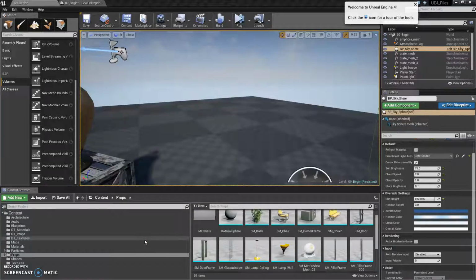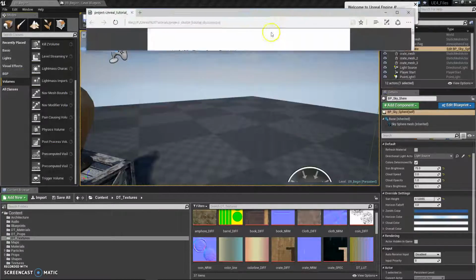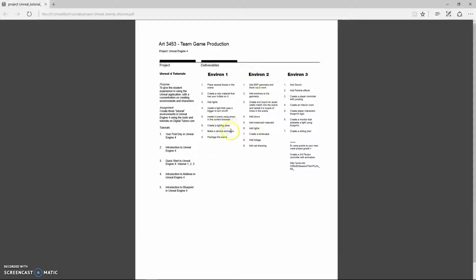Okay, so this is me showing you the tutorial that I've done for first day in Unreal Engine 4. And I'm going to be covering what I haven't covered already, which is adding lights, having them triggered, creating a lighting pass, making a camera animation, packaging the scene.